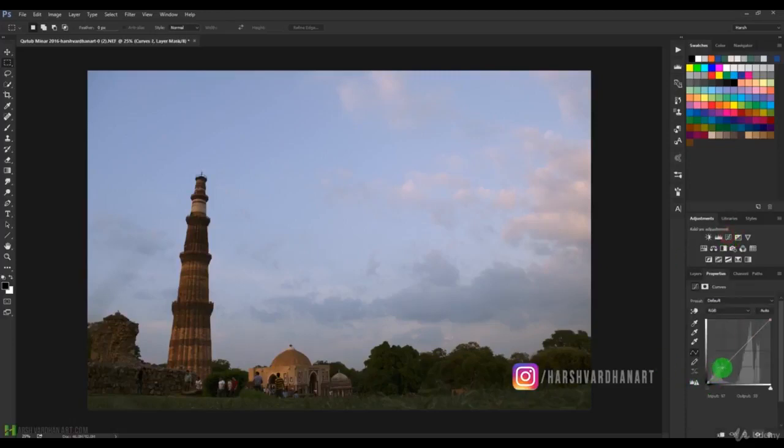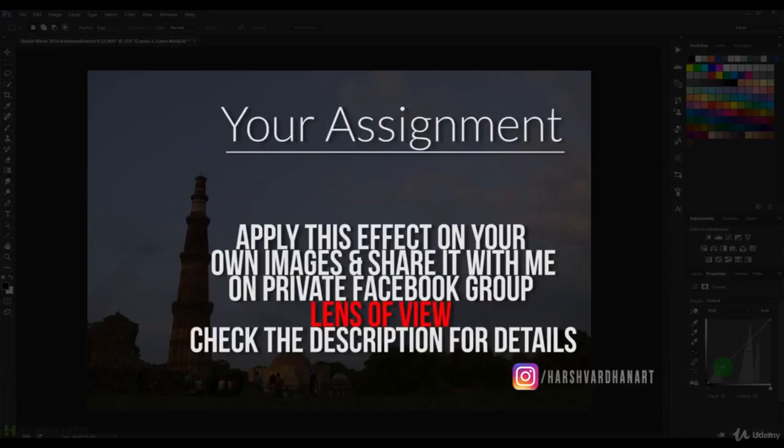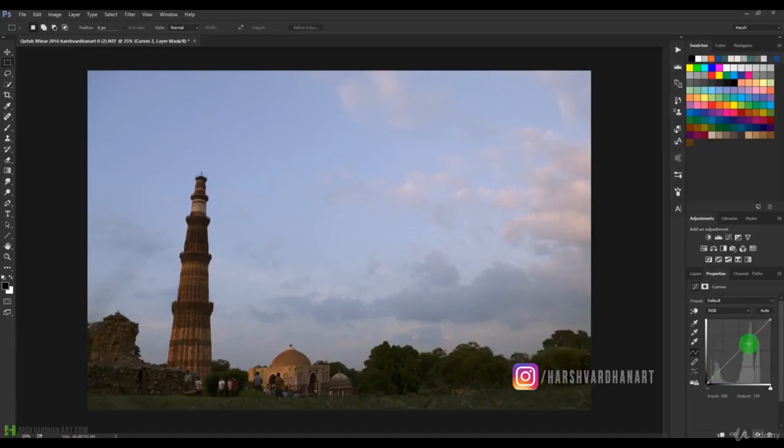Okay, and now let's create one more curves adjustment layer. This time we'll create it from here, and let me show you one more simple trick using which you can pop out your colors and contrast in the image. So as you can see, at the moment it has low contrast. Okay, and I want to boost this contrast and colors. So what I can do, I can make a simple slightest S curve on this curve, and that would make my colors and contrast pop. So let's see how it works.